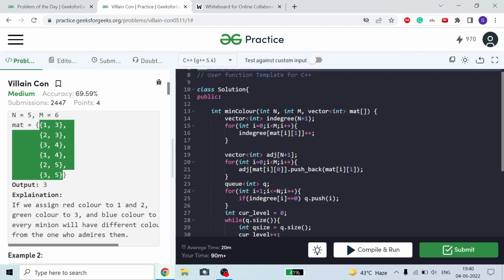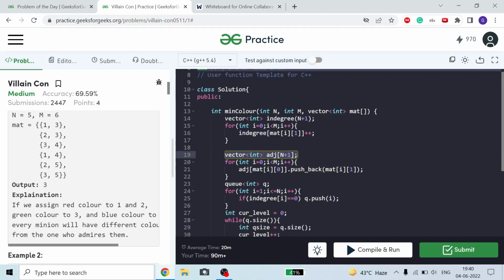What we are doing here: we form an adjacency matrix of size n plus 1, because our maximum node number is n. For each edge from 0 to m minus 1, a matrix mat is given to us, with mat[i][0] going to mat[i][1]. Okay, now we will make the in degree, and guys, we can do one more thing. This is just for simplicity.